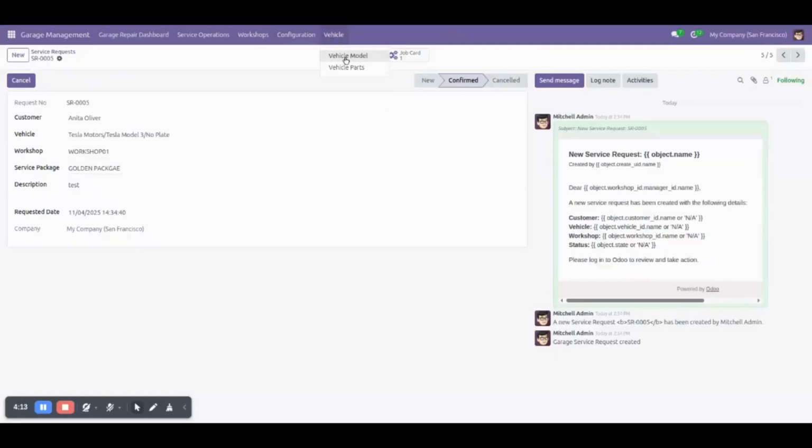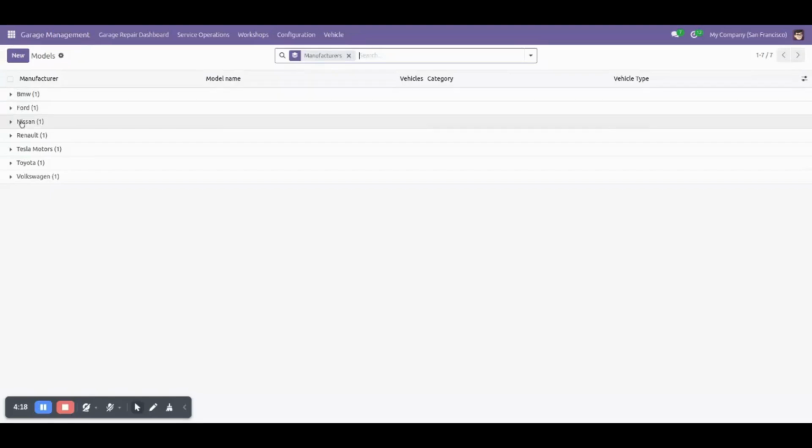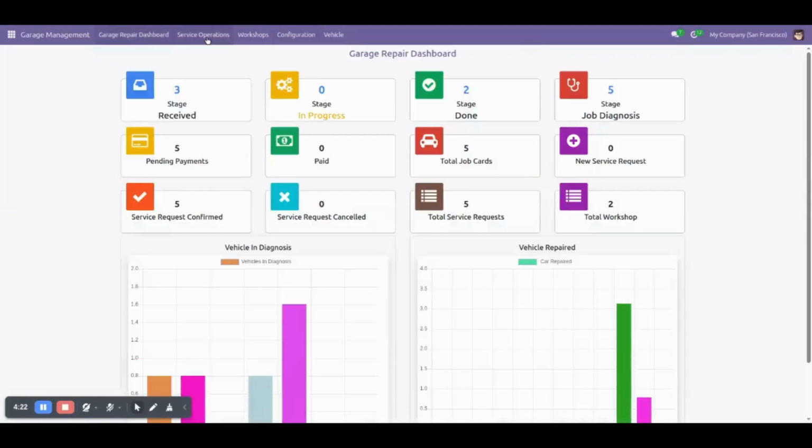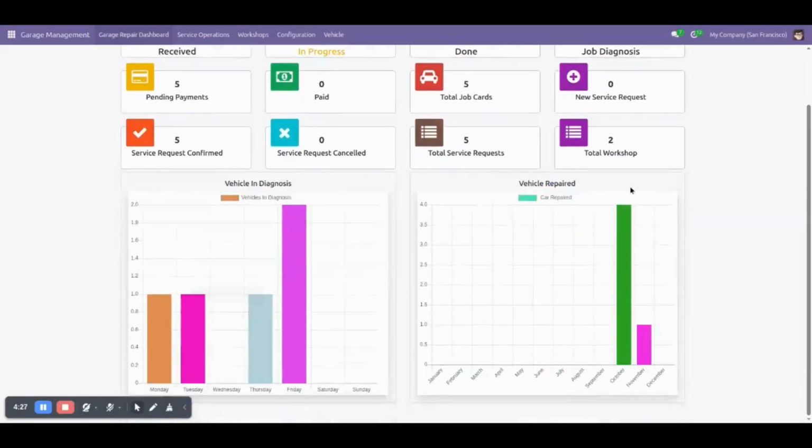Click on Vehicle option button and select Vehicle Model Type. Select Vehicle Types. Click on Garage Repair Dashboard option. Finally, go to View Ongoing and Completed Jobs, check technician details, and track progress efficiently.